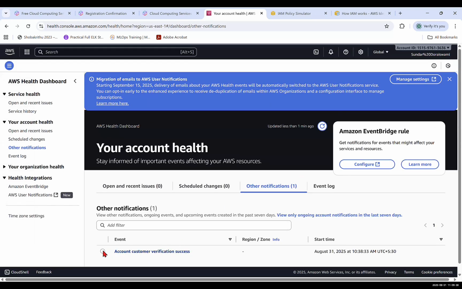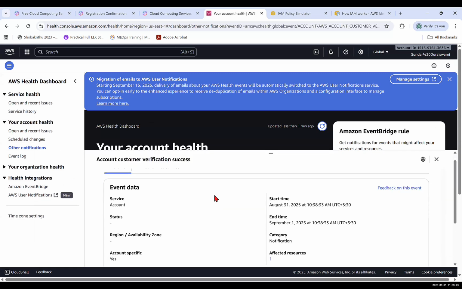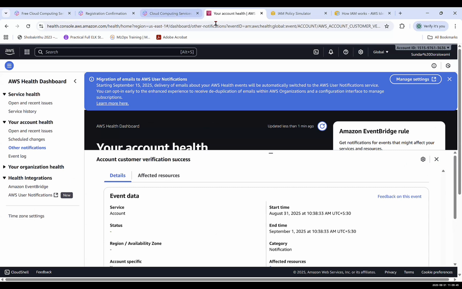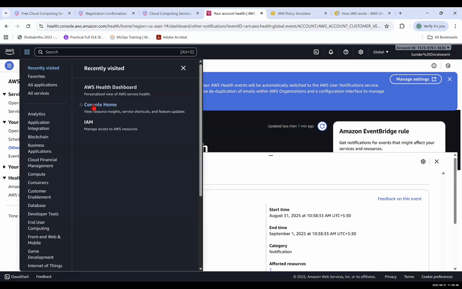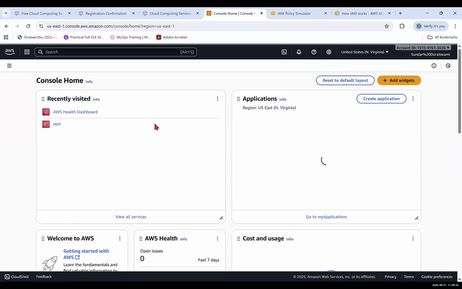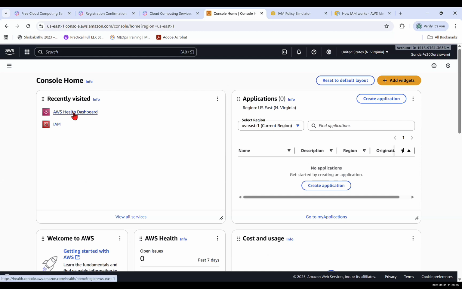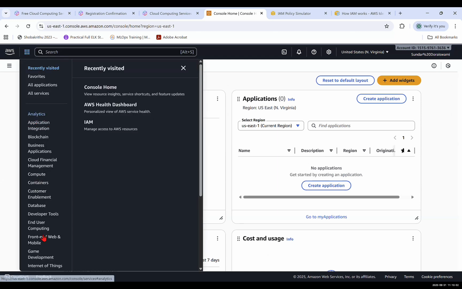Account customer verification success. So if I click here, it will say, yes, it is successful. So now I can click here, recently used console home, and I can go back to the console home. Every service has, even the health dashboard has its own home page. Every service that you are seeing here has its own home page. Okay, cool.